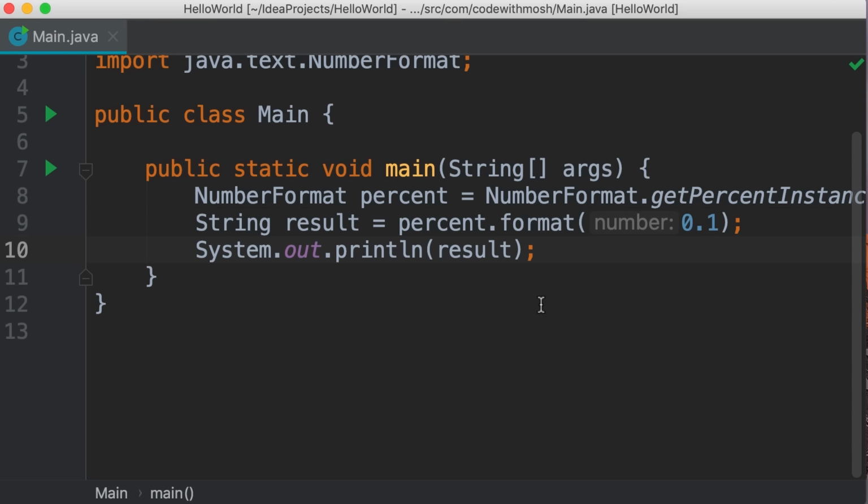Now let me show you a cool technique. In this program, we don't really need this percent object, because we have used it in a single place. It would make sense to have this as a separate variable if we have multiple references to it. So what can we do here? We can completely get rid of this object. So let's delete this piece of code.